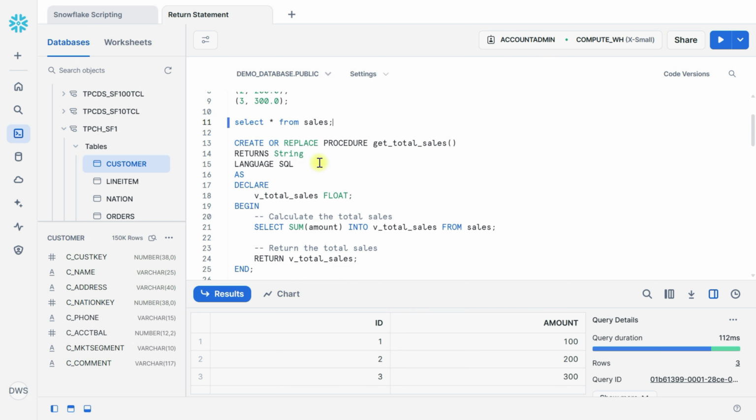So let's create a procedure to learn about the return command. We create the procedure using the create or replace keywords, then procedure, then the procedure name. Create procedure is the mandatory keyword and this is the optional keyword. Then returns, we want to return a float. We use language SQL. We can also use Java, Python, JavaScript or Scala.